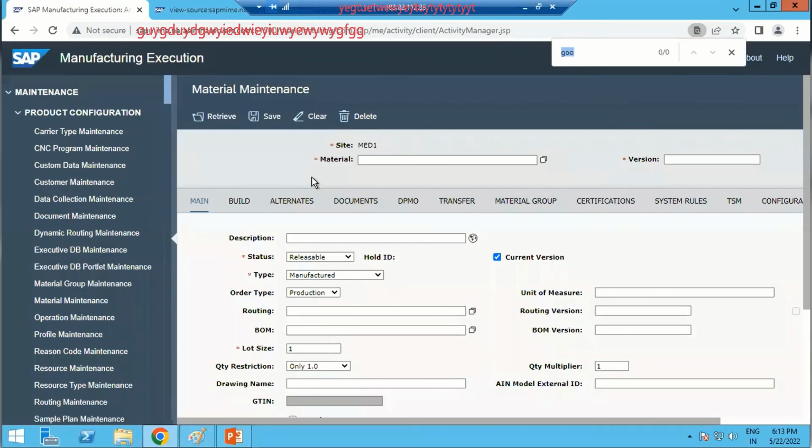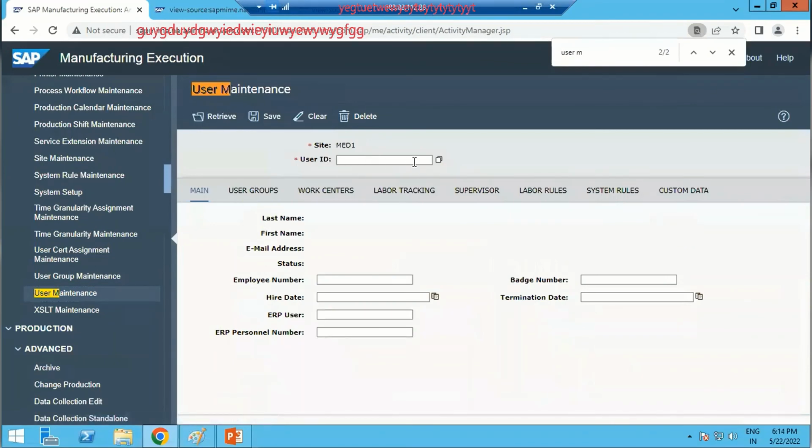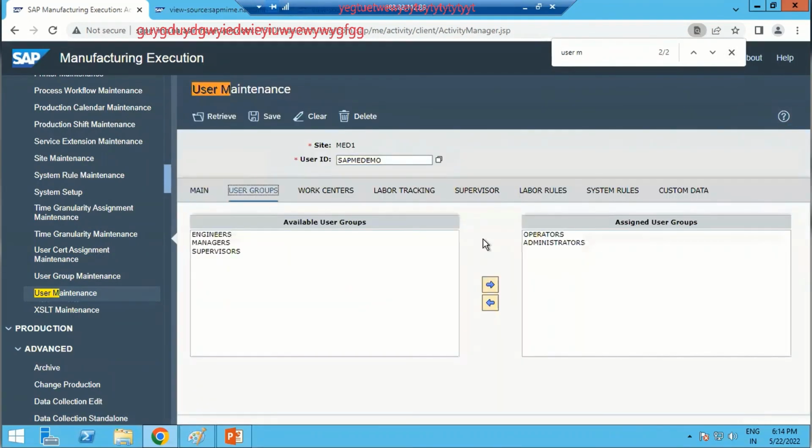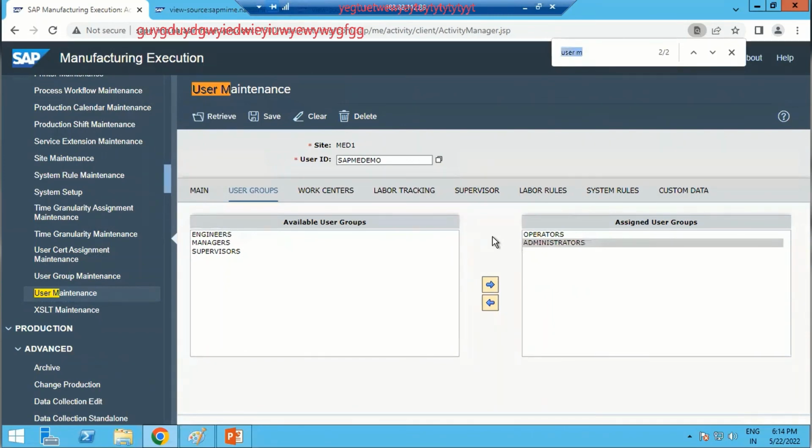Here, go to the user maintenance and search for your user. The one you have logged in with, and see which user groups you have been assigned. So you have been assigned to operator and administrator. Any one of the user groups, you can attach your newly created activity and activity group. So here I'm selecting the administrator group. I'm going to give permission to access. For that, you have to go to the user group maintenance and retrieve here.